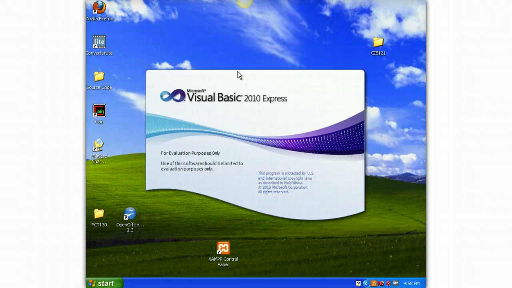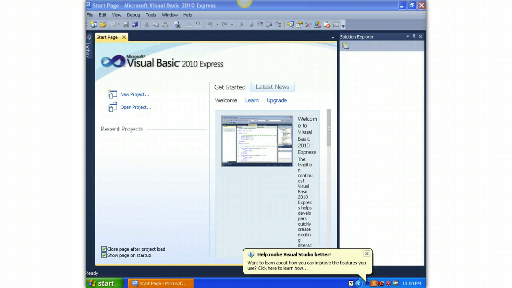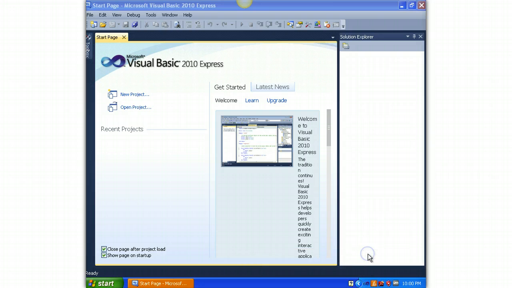And we'll go ahead and create our first Hello program, and talk a little bit about the navigation of the screen, where objects and items are, and how to build your first Windows application. It will have to load some settings, which should take a few minutes. Okay, now we're ready to begin creating our very first Windows application using Visual Basic 2010 Express.